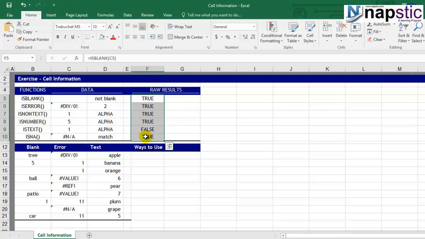Let's do that over here. For the first one, we are using the ISBLANK function. This helps us to find out if a cell is blank. If it is blank, it gives a TRUE. If not, it will give us a FALSE, right?